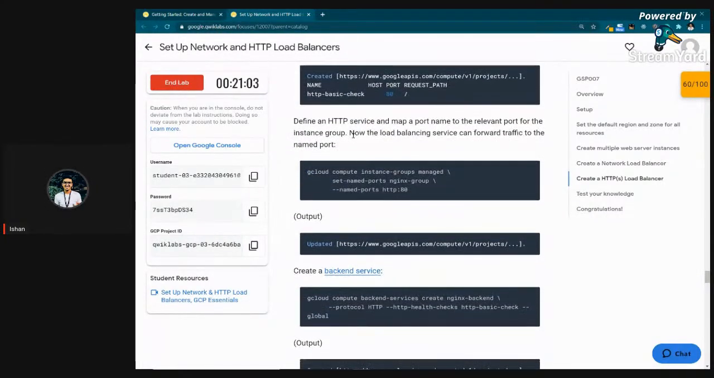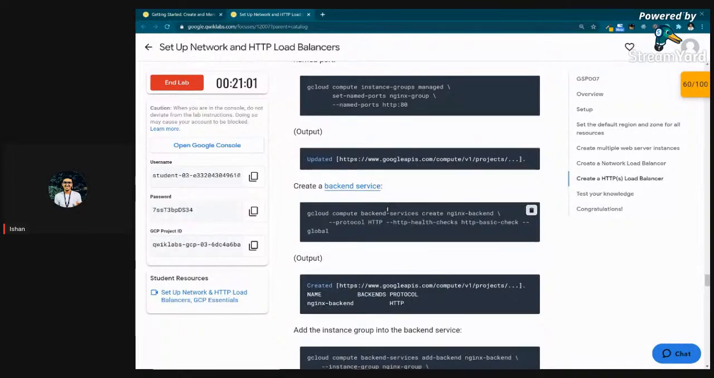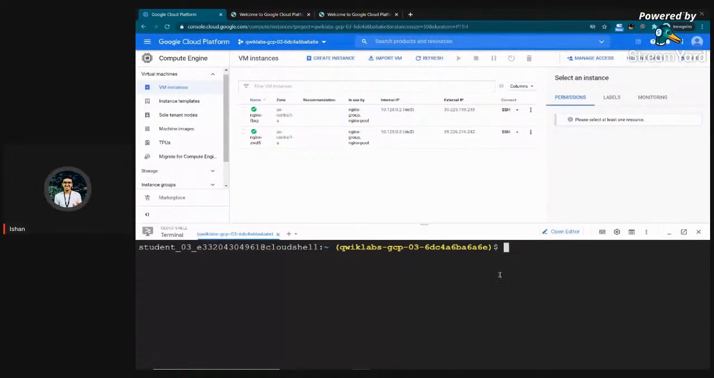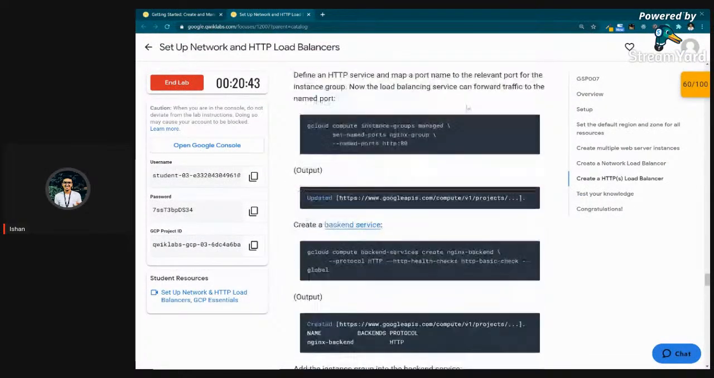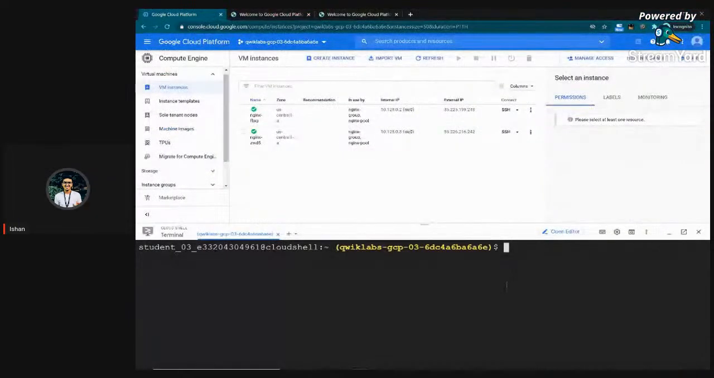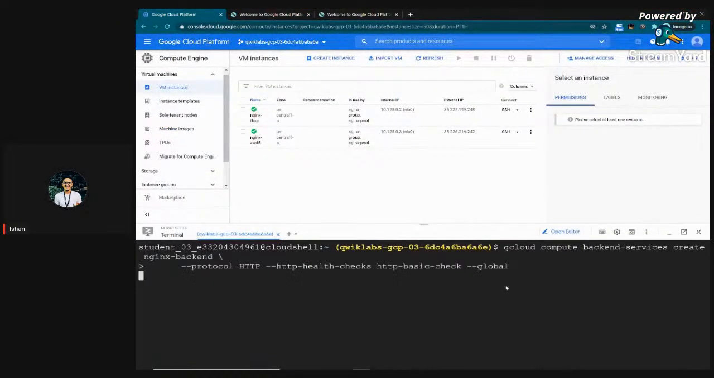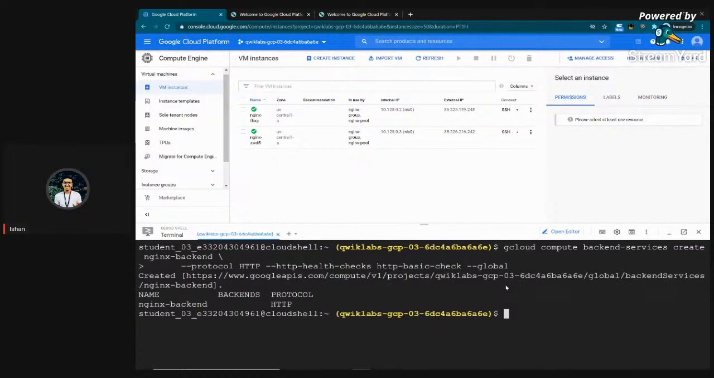Okay, so we have to create a new backend service. Okay, let's do that. gcloud again, compute backend. Sorry. I'm scared that I will mistype something, so I can just copy the commands from here and paste this here. Press enter, and we now have a backend service with this name, nginx-backend.